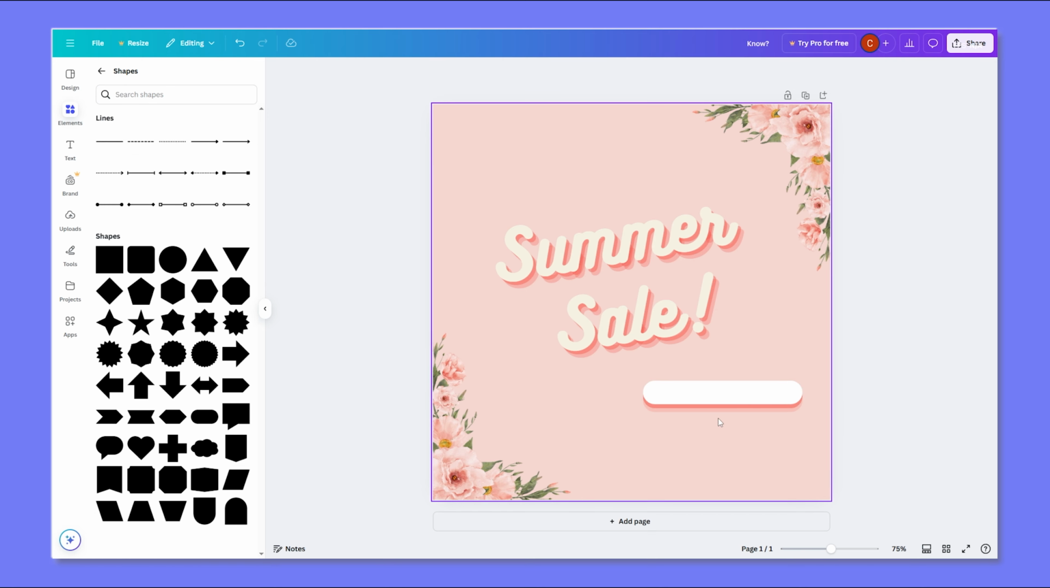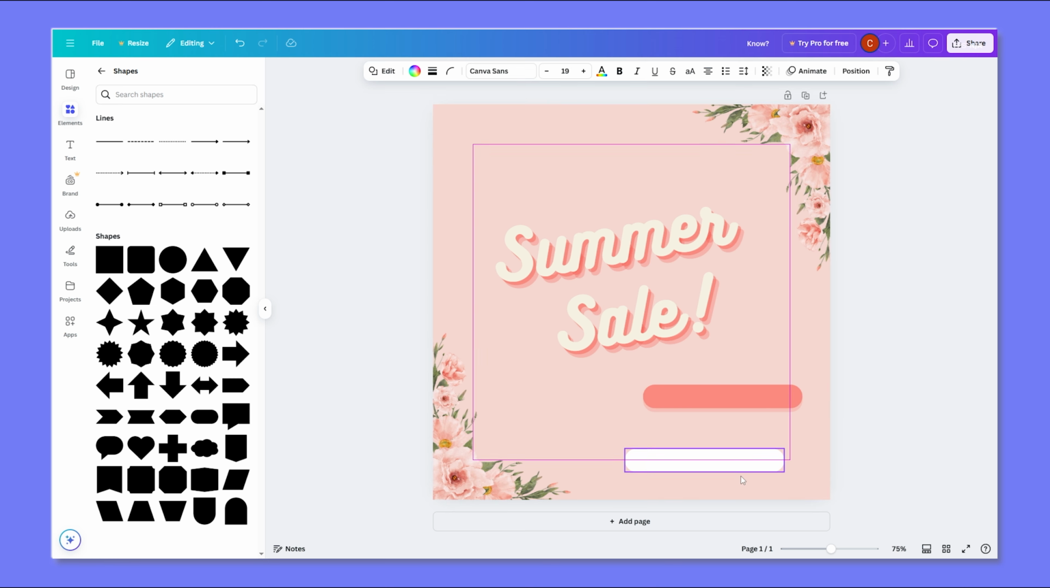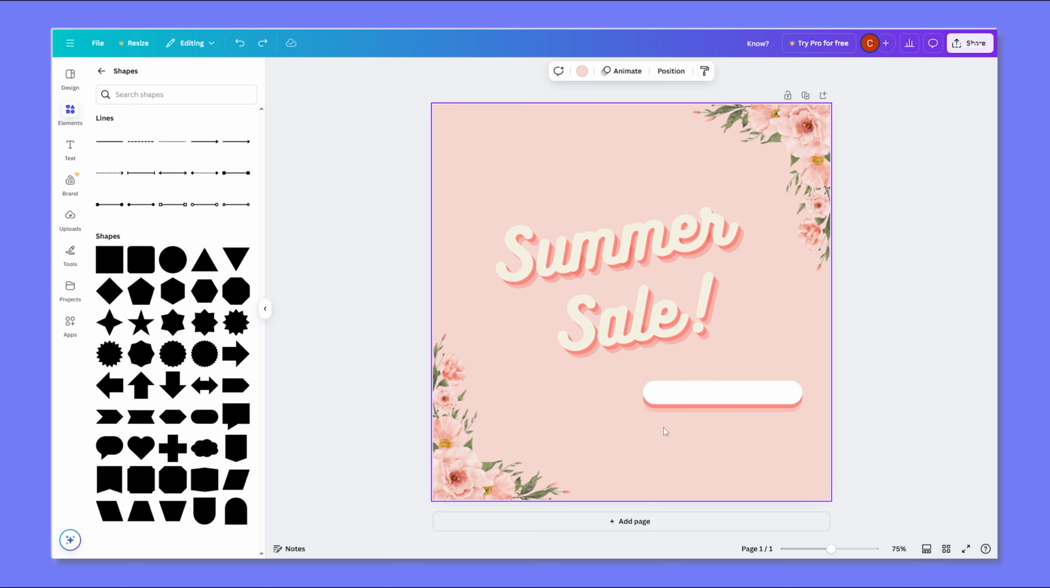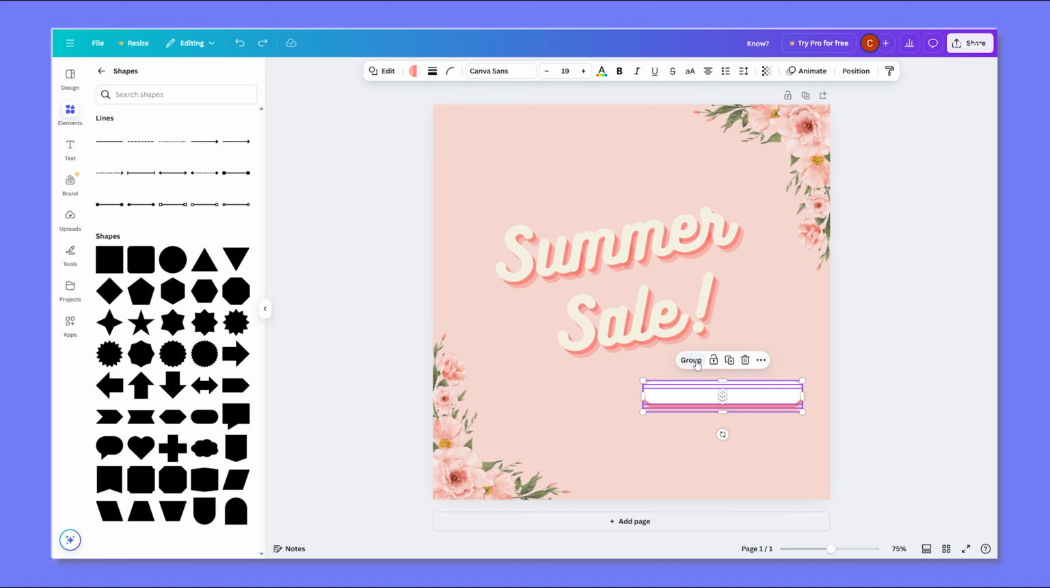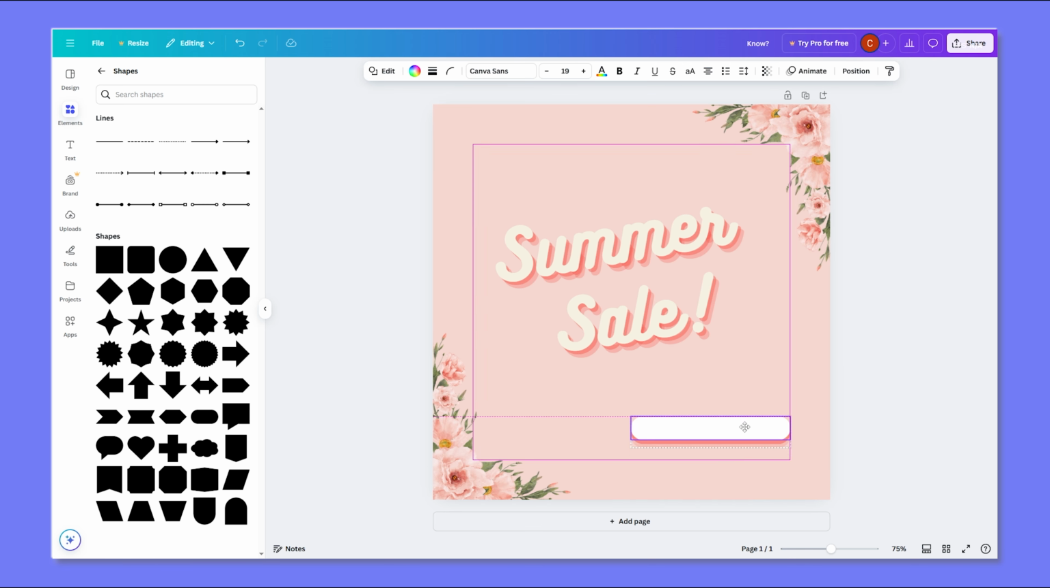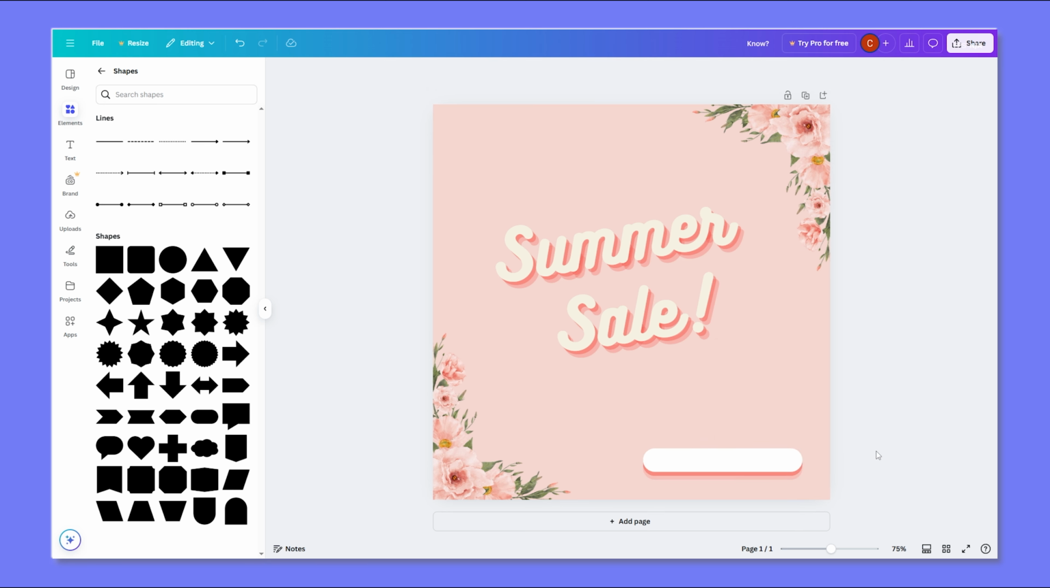So now that we have them stacking, if I try to move this, it's only going to move the selected layer. I want to move them together. So I'm going to group them. I'm going to highlight everything. Then I'm going to select group. Now, when I click and drag, it's dragging the entire group. So I can add this here.